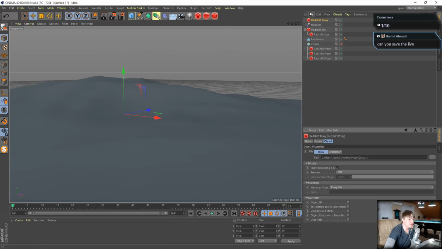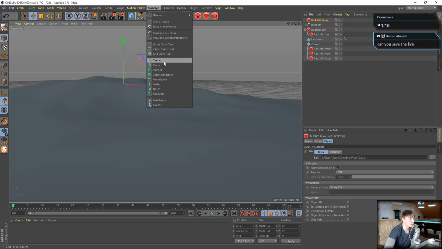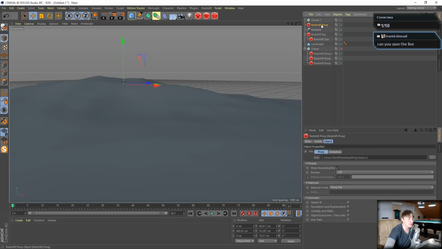So open grass. We will wait a little bit. Where is my grass? Pick up. I have only a box, so I show a mesh. You see, it's very small. Doesn't matter. Off. I go to Mograph Cloner and put this Redshift proxy with grass inside the cloner.